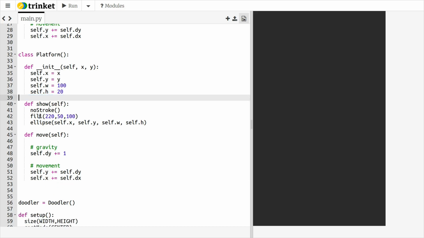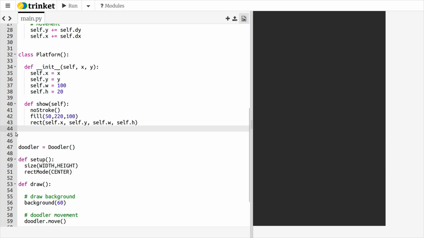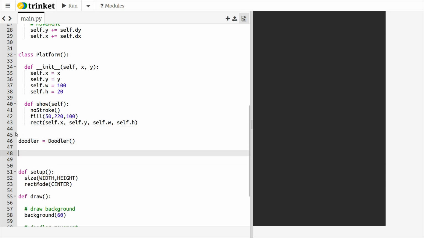The show, well here, I'm just going to swap the red and the green value. So we'll have a very large number as the green value and a small number for red, which should make them green. And now instead of an ellipse, we'll draw a rectangle. Other than that, the show function will be basically the same thing. We will not need the move function for now. We're perfectly satisfied with that.